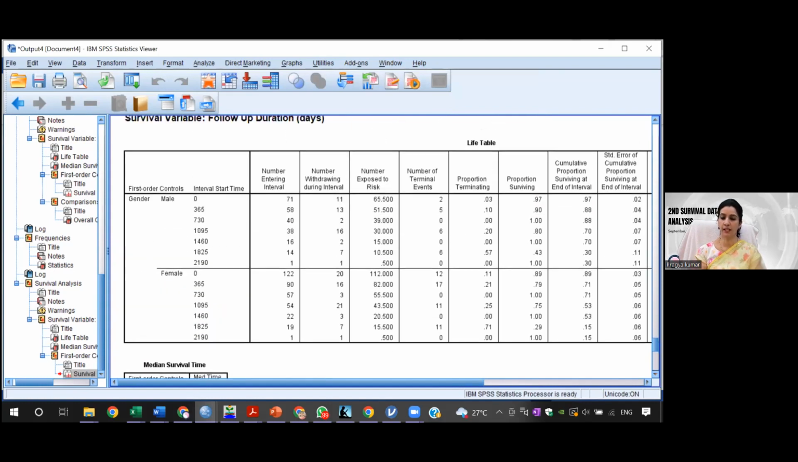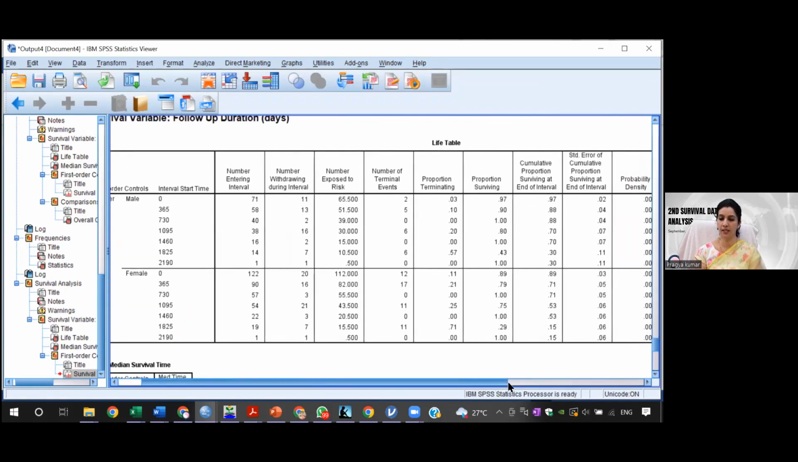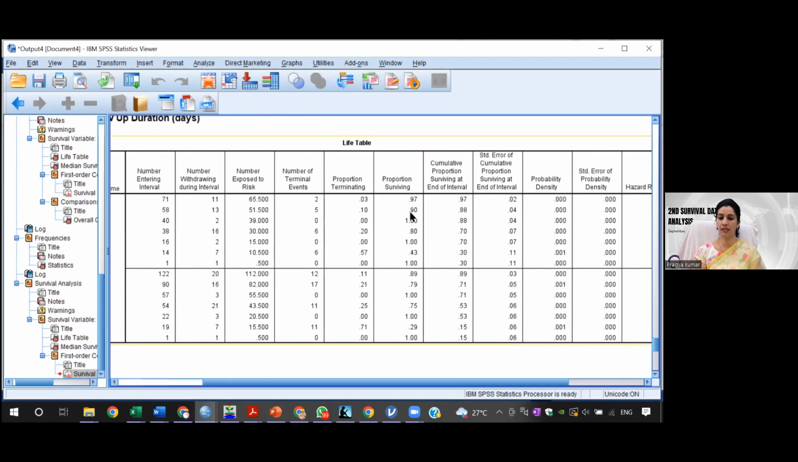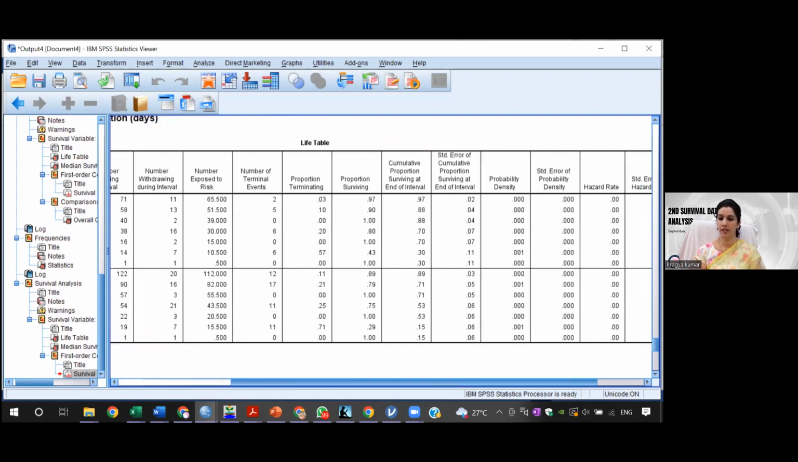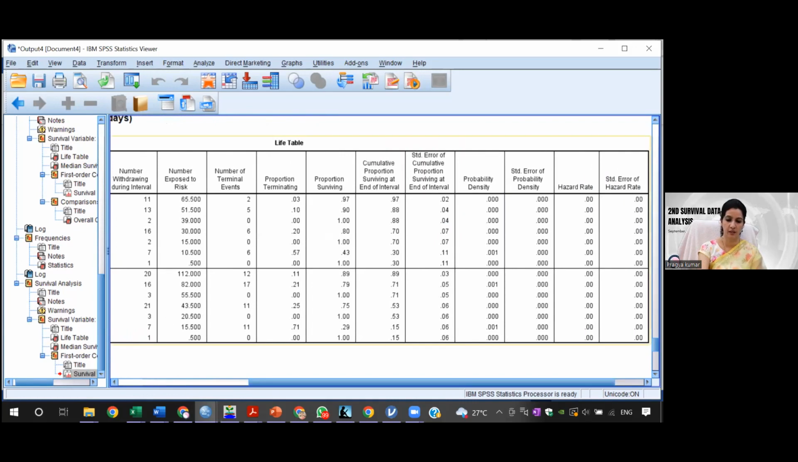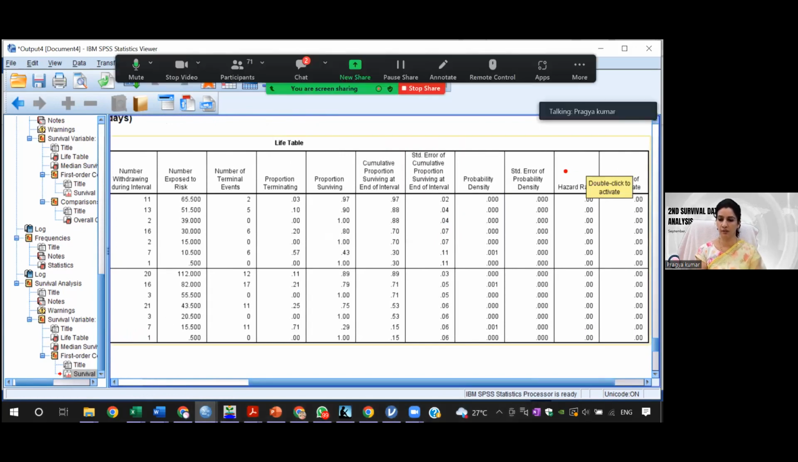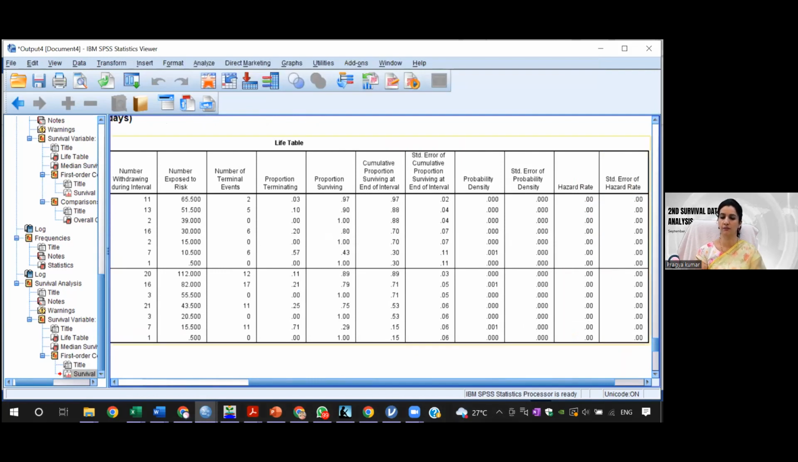I'm deliberately not touching one component here, which is this 1 minus this thing. And then this is the cumulative proportion which you have seen. This is the standard error on the basis of which you can calculate the 95% confidence interval. And then you can again see there is a hazard rate. If you see, all the values are 0. So can anyone tell me why all the hazard is 0 here?